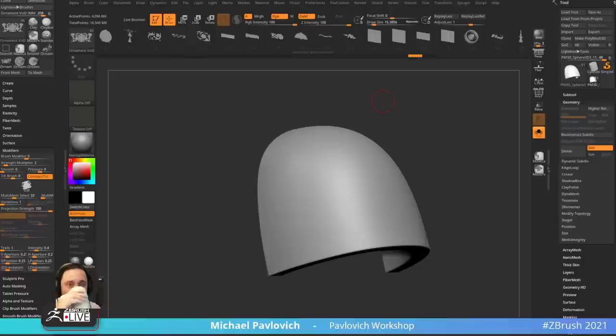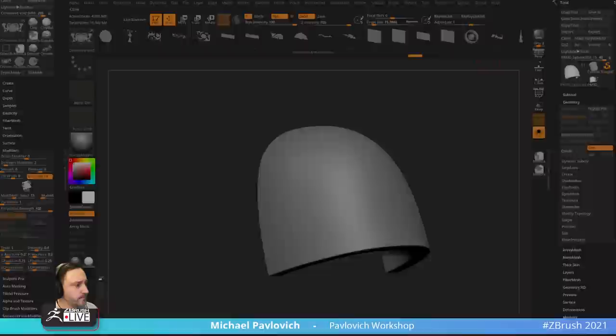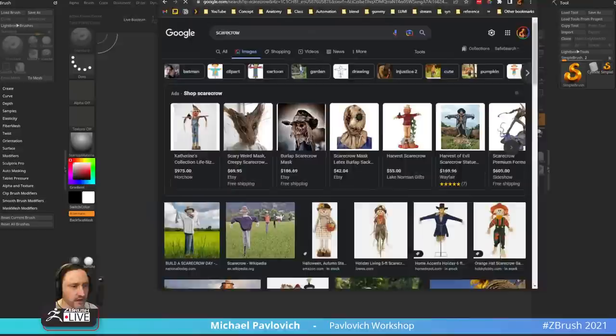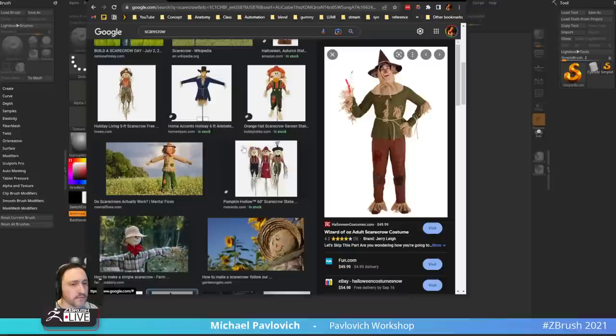I'm doing good. So let's see. Let's go into, I'm just going to relaunch ZBrush here. Let's go into, what's it called? Scarecrow. Now, is that the Batman Scarecrow or just a random Scarecrow in a field type thing? We could do either or. Or from The Wizard of Oz. We could do that too. Maybe give that a shot.